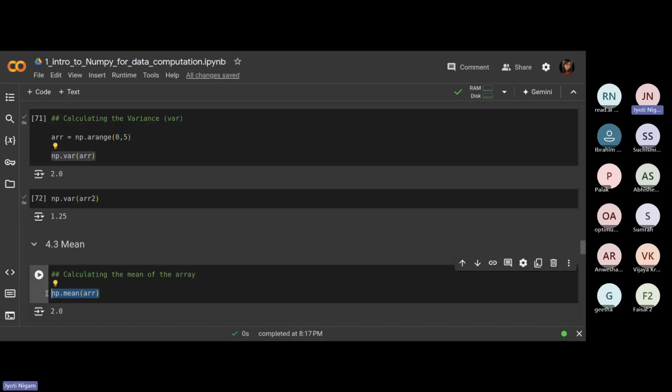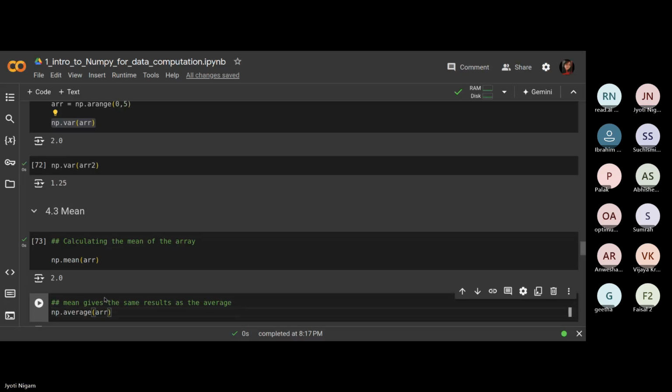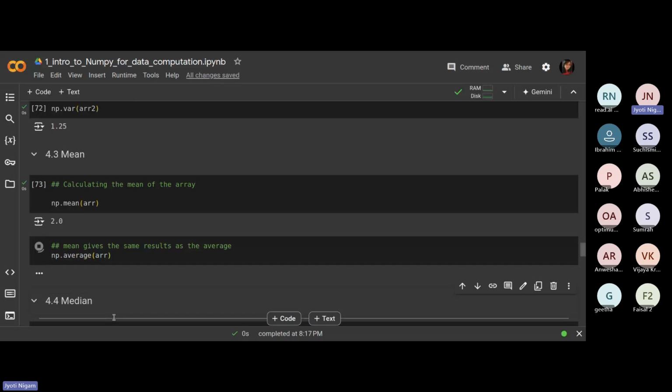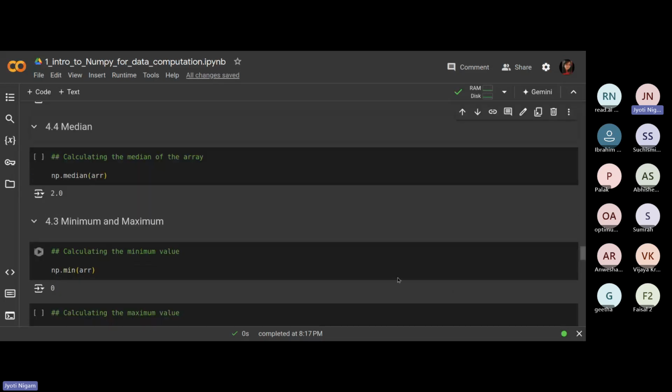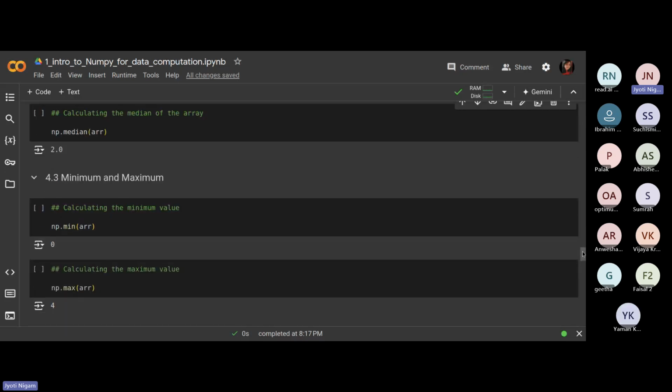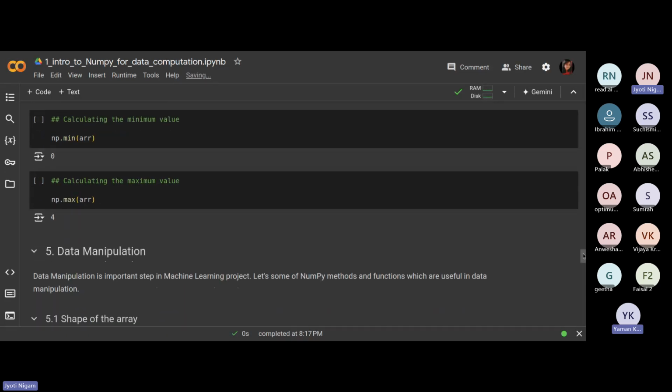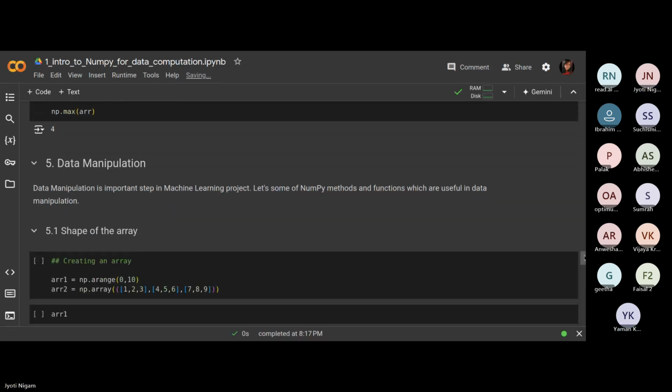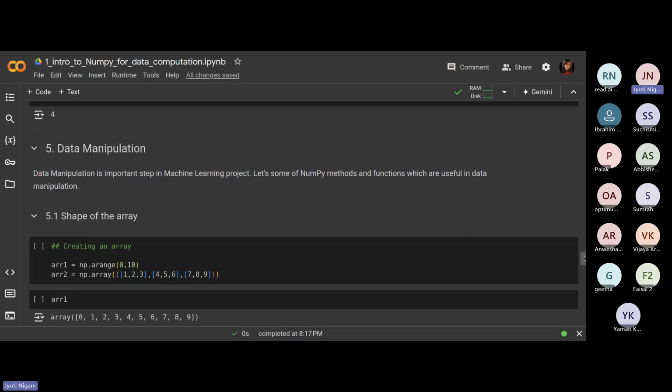If you want to calculate the mean of the array, you use the np.mean function. The mean is basically the average value. Here we have the dot average method as well, and it will give the same result, as mean is the same as average. Now you can compute the median, and you can find the minimum of all the numbers within the array, the maximum, and so on. So we covered mathematical and statistical operations.